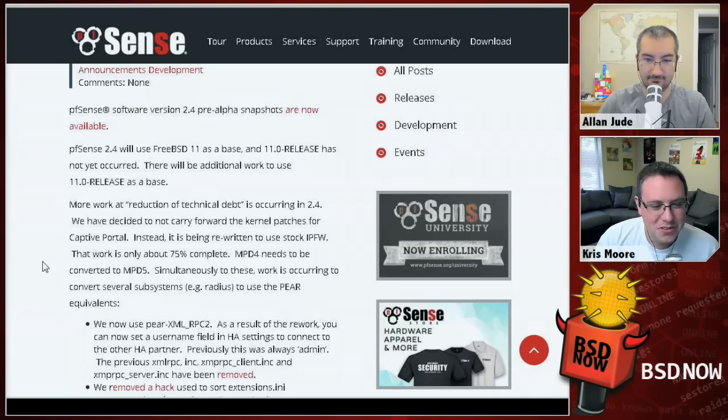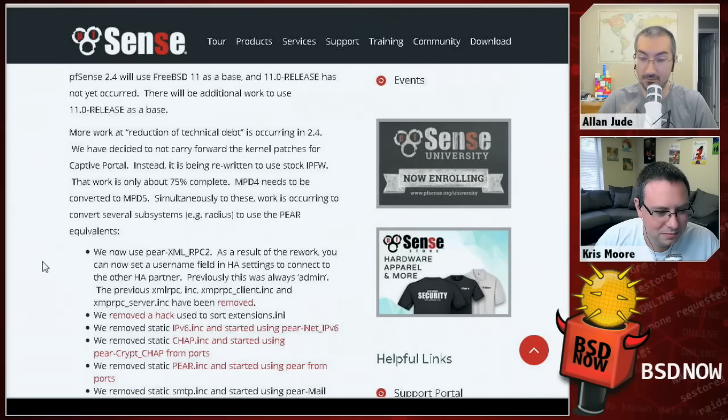Okay, next up, pfSense 2.4 pre-alpha is now available for testing, which is based on FreeBSD 11.0. You need to check that out. We have a link to the blog post talking about that. Lots of other cleanup, including rewriting the captive portal software for it to work with stock IPFW instead of needing custom patches.